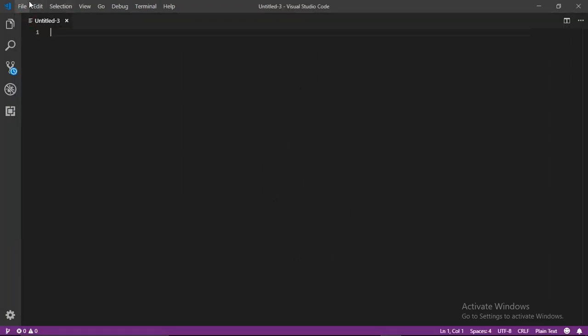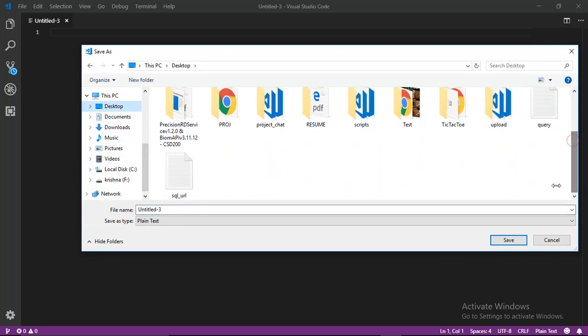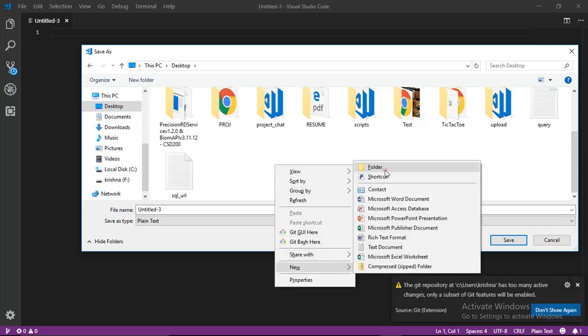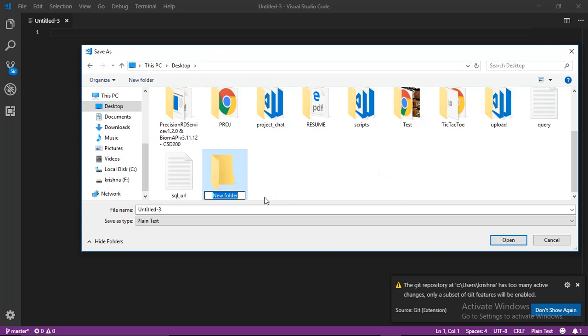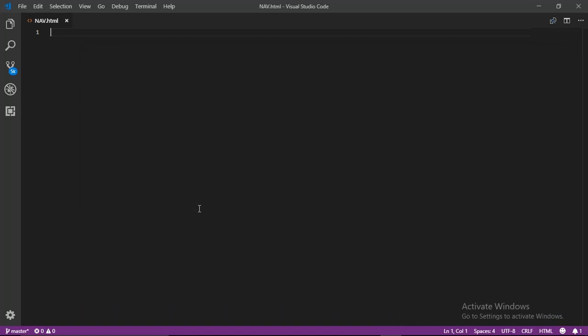And then I save that file onto the desktop for easy access. Before that, I create a new folder and give it the name new_bar. Inside that folder, I create a document named new, stored in the .html format, and then save this file. Now you see this is the new.html document.